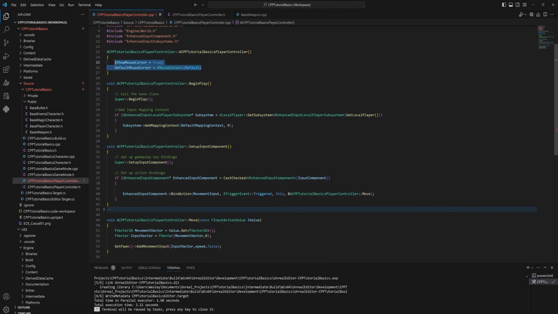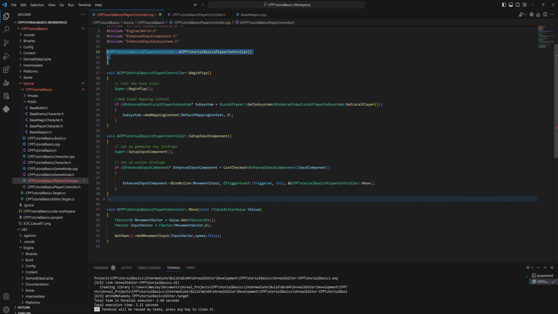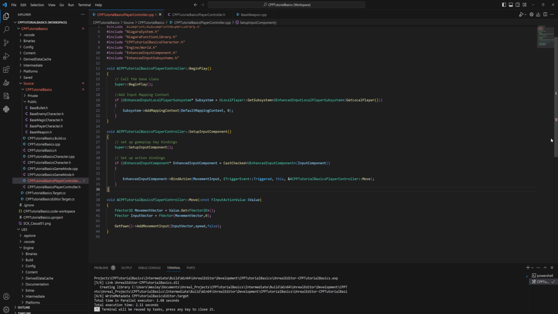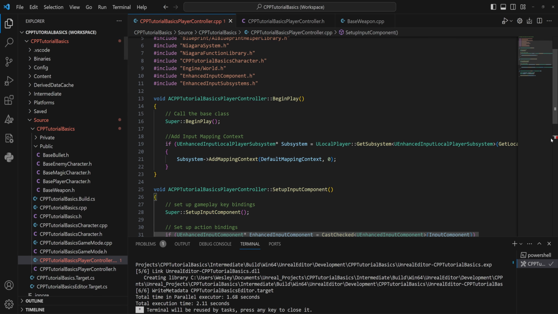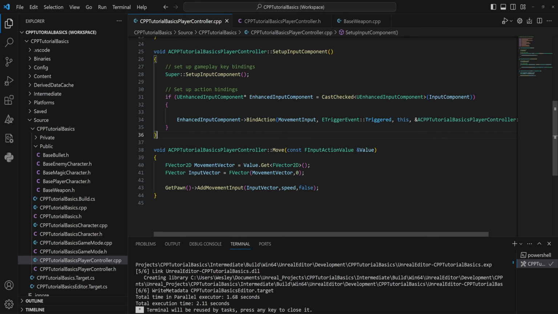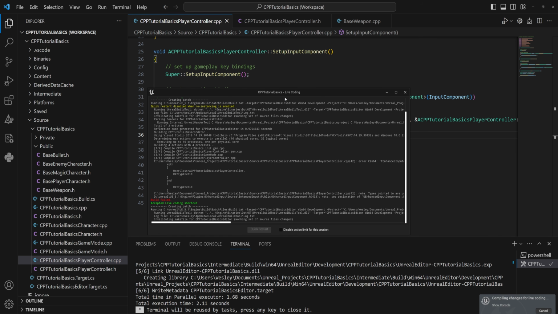We don't need a mouse cursor either, meaning that we don't need this constructor at all for the time being. And look at that, it all fits within one screen again. So now we can zoom in again so you guys can actually read what I'm doing. Now that we have that all cleaned up, let's press Alt Control F11 for live coding.